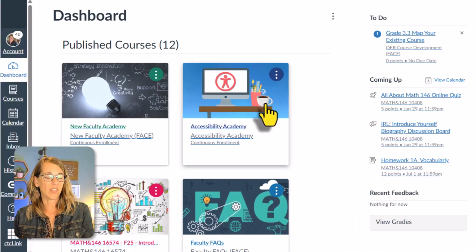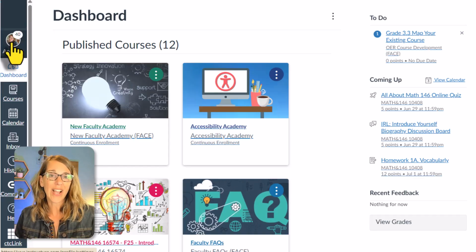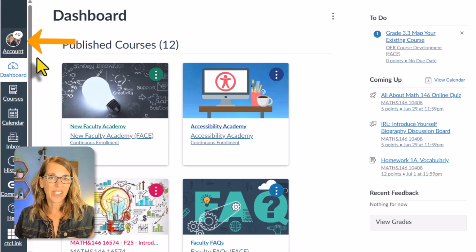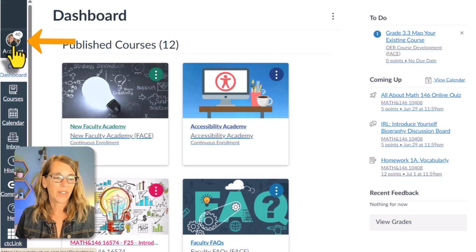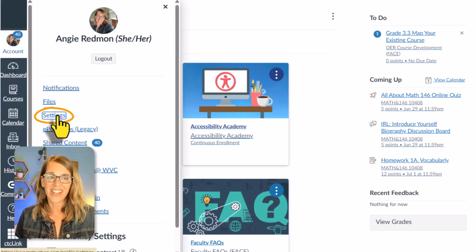So I'm here at my dashboard. Now you'll notice that I already have an image there. I'm going to show you exactly how I did that. You want to click on account in that far left navigation bar. So I'm going to go ahead and click account. And then I want to go down here and click on settings.